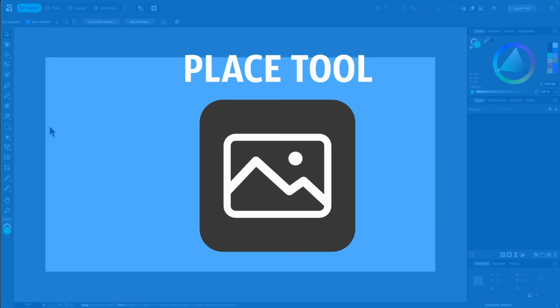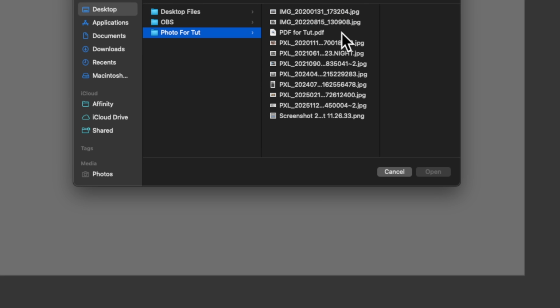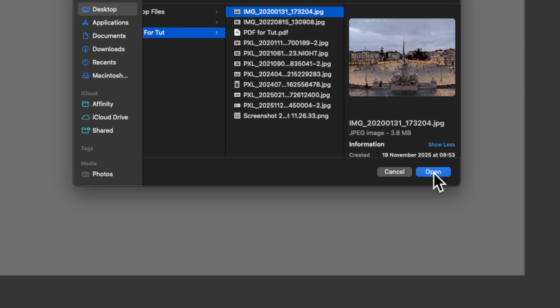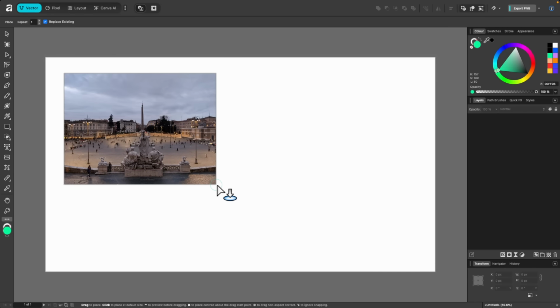Okay, the next tool is the Place tool, where you can place images, PDFs, different file types, even Affinity file types, and embed them in your document. So left hand side, there it is. I'll click on it. My computer file system is open. I'll just select an image, a JPEG for now, click open. And now from here, I could just click and drag out to whatever size I want and let go.